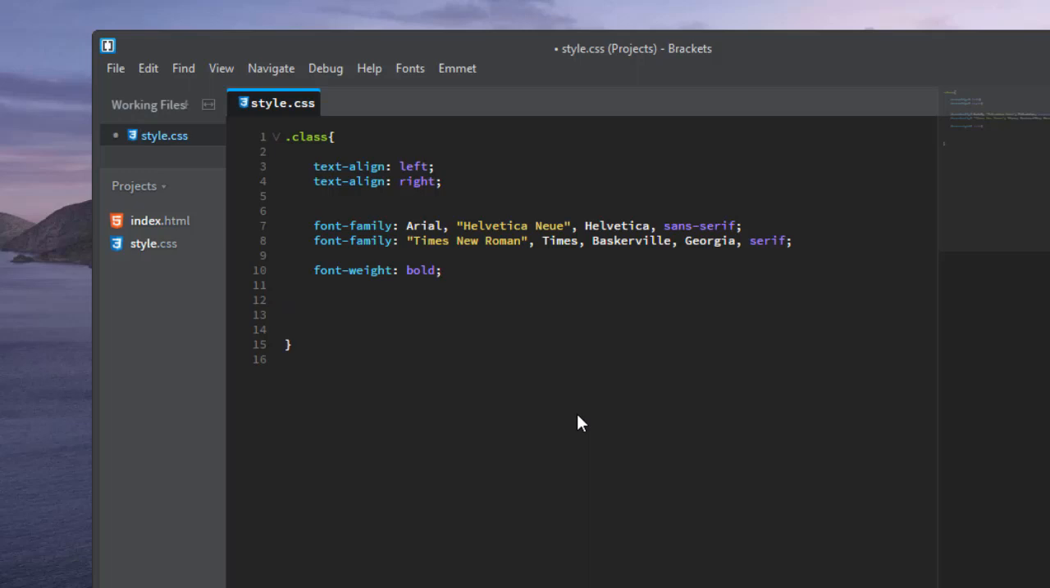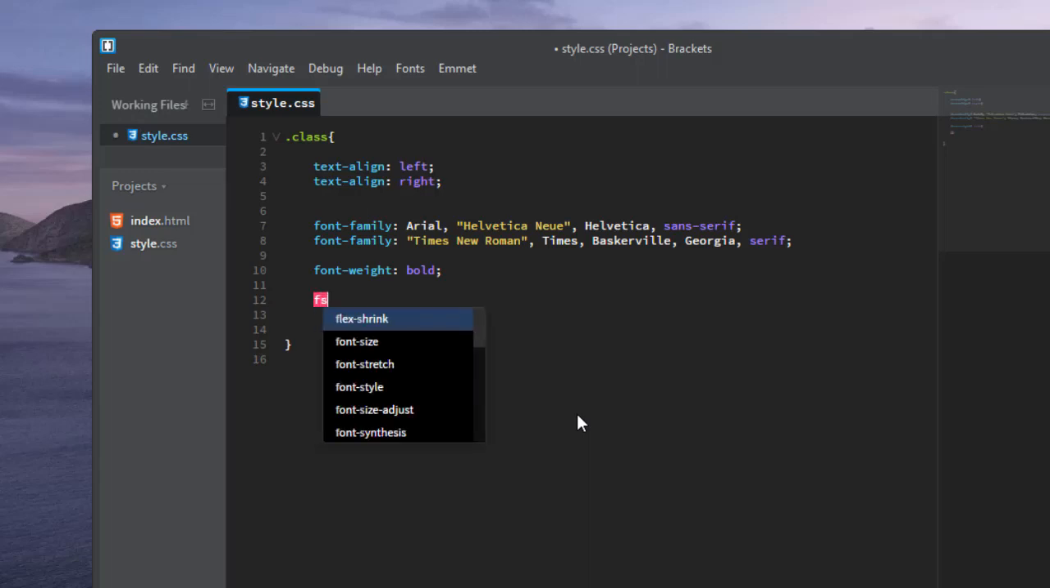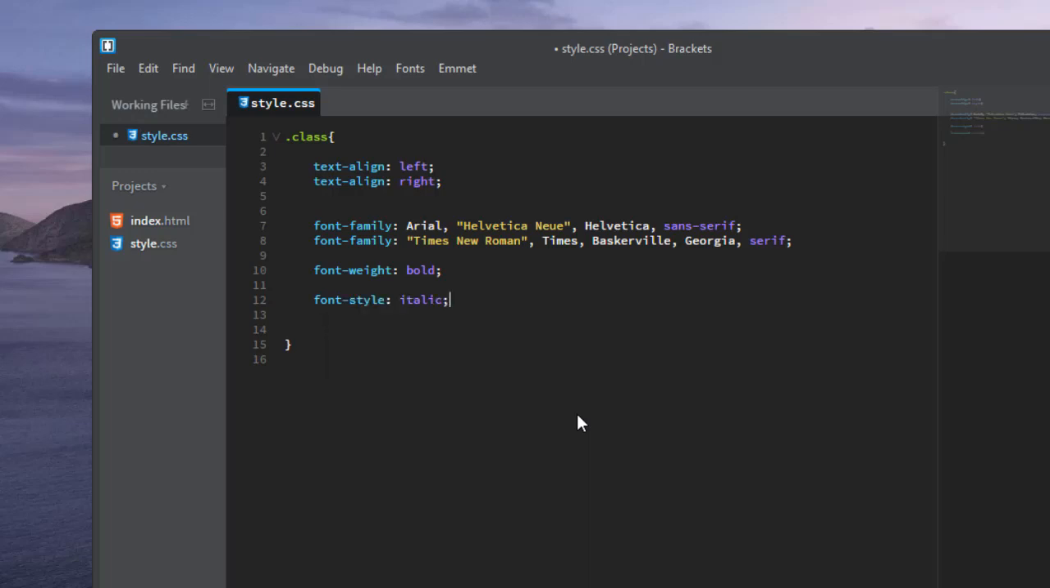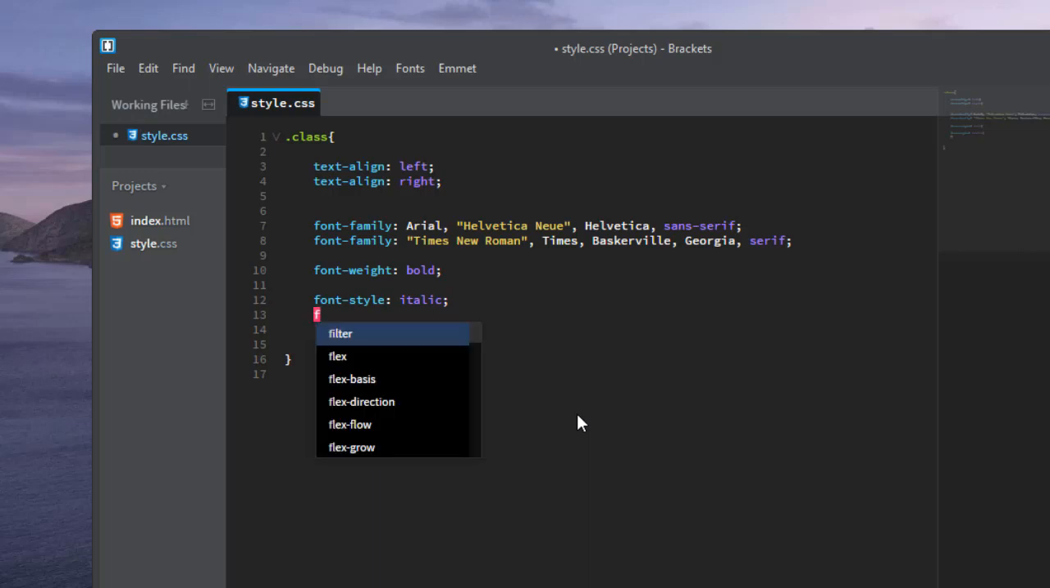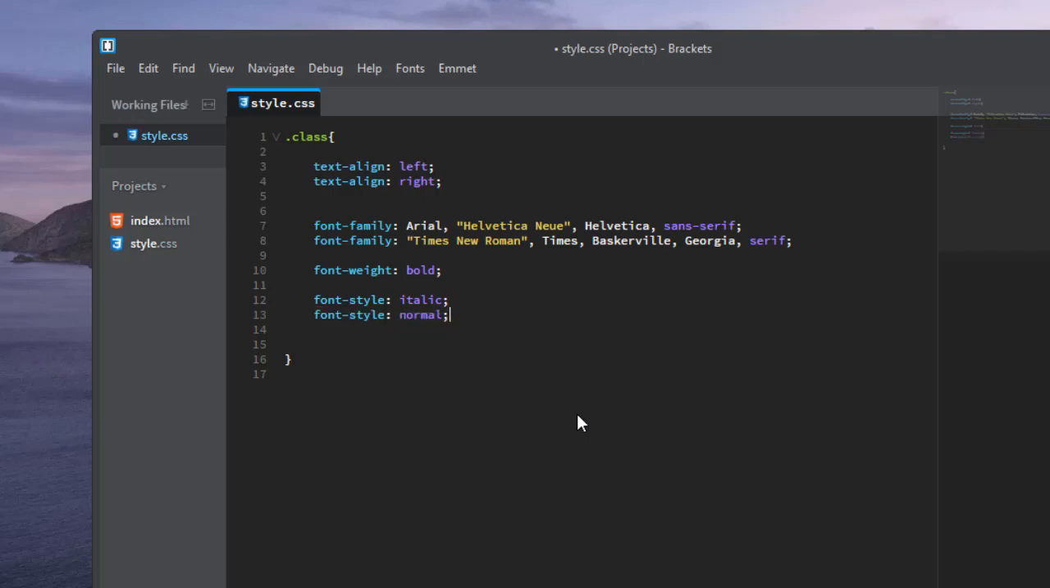And finally, the font style. For the font style, it's FS. If you want something italic, you just have to add the I for italic. So I have the attribute font style italic. Let's say that you want just font style normal. So it's pretty easy, pretty straightforward. FSN for normal. Then I will hit the tab on my keyboard, and I will get the font style of normal.